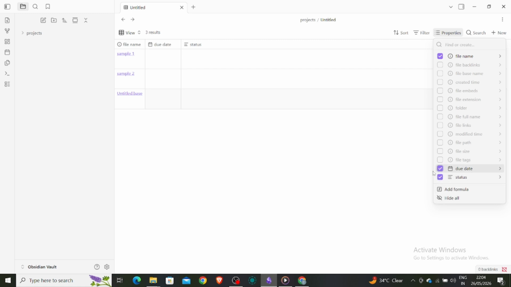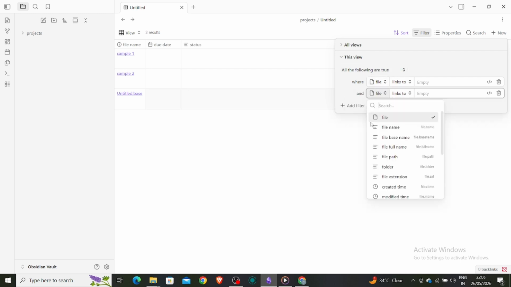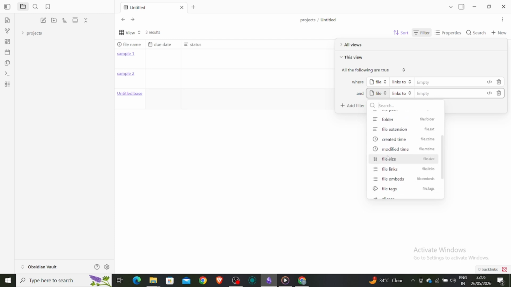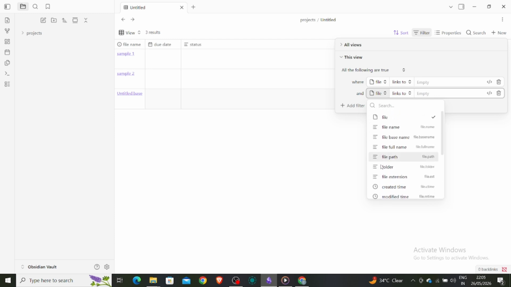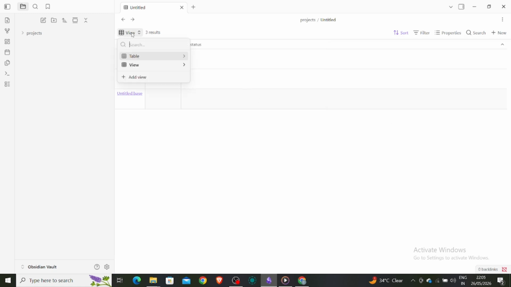Instead of opening individual files one by one, you can view records in a single organized table and sort information according to your needs. One of the most useful features is sorting. For example, you can sort projects by deadline, tasks by priority, books by rating, or articles by publication date. Sorting helps you quickly identify the most important items without manually reviewing every note. Filtering is equally powerful. You can display only completed tasks, only high-priority projects, only books in a specific category, or any other combination of criteria. This allows you to focus on exactly the information you need at any given moment.